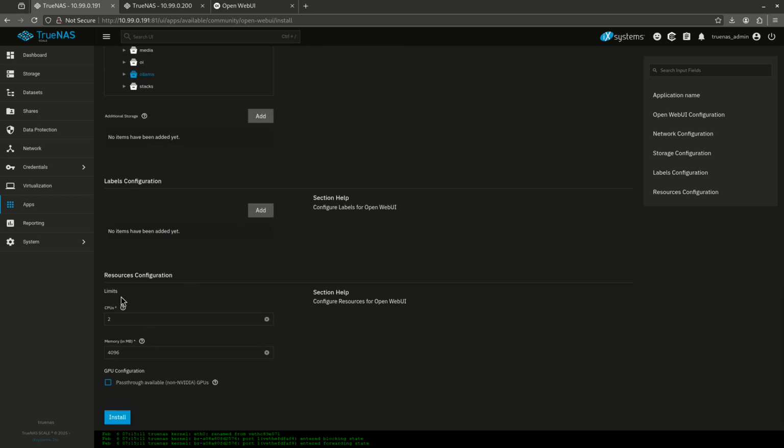Everything's the same. You don't need to increase or pass through your GPU for the Open WebUI. The reason for that is the Open WebUI isn't actually doing any of the generation of the answers. This is literally just a website front end communicating over API to the Ollama backend. So let's install this.